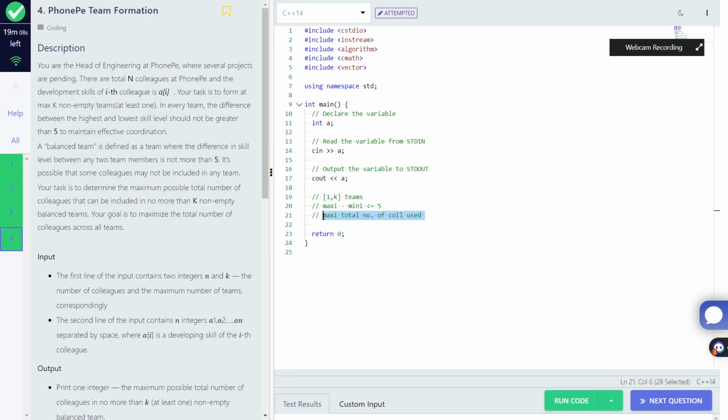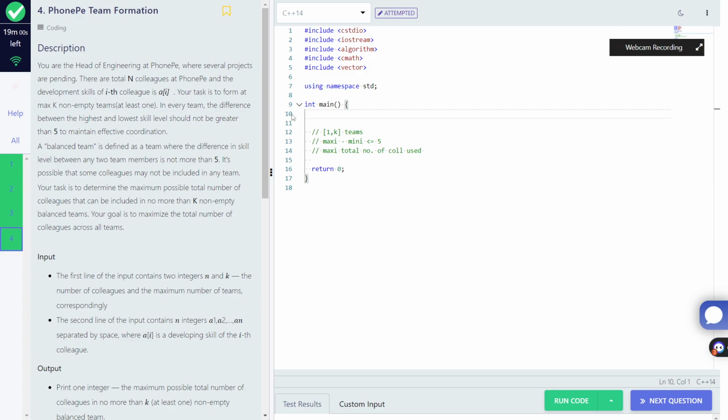So we have to utilize all team members. We can only make K teams. We have to make good teams. Okay, so let's say the lowest guy. How many members can one team have?